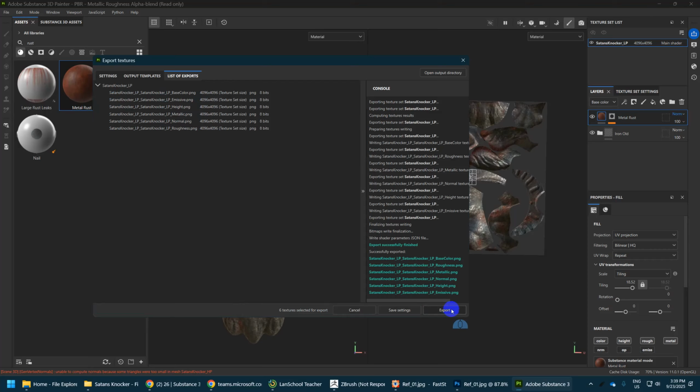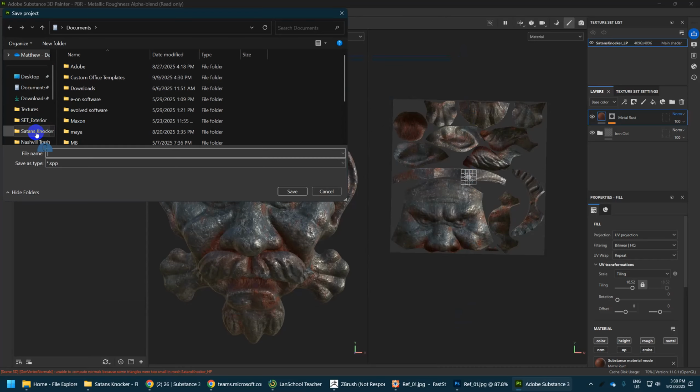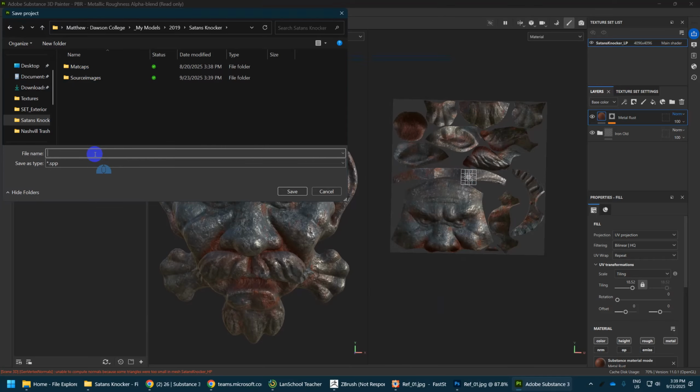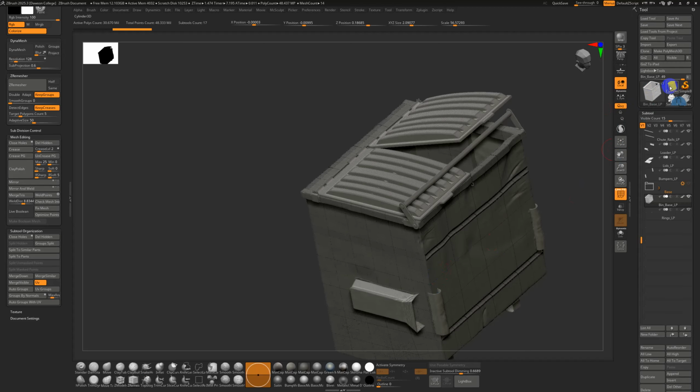And that's done. Close it up. I could probably also save my project. Just stick it in my folder here. Okay, and then I'll hop back over to Maya here. I could probably just go back in from my ZBrush project.